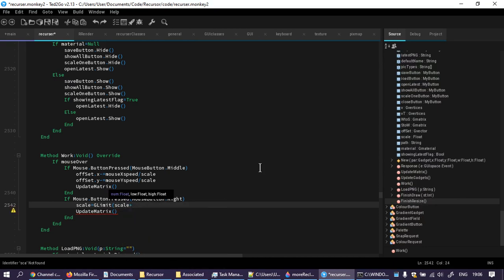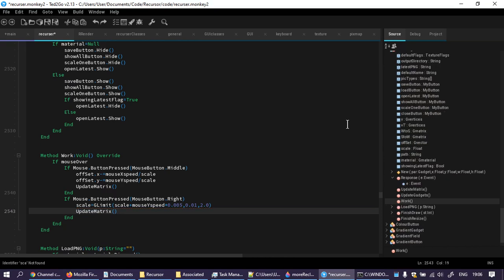Scale plus mouse y speed. I have a feeling mouse y speed is actually mine times 0.005. I'm going to just make it the same. And 10, it's utterly pointless. I'll make it 2.0 and just see how it feels, and then update the matrix again. And that's about it.